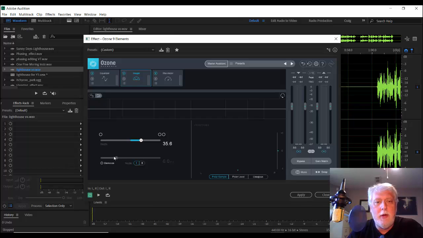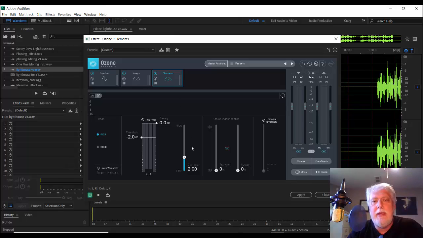How stereo do I want it to be? Do I want to put little delays in there? This is really cool. This is a vector scope which shows the phase of things. And here is a built-in limiter which will even get those little transient spikes that sometimes really affect your levels.